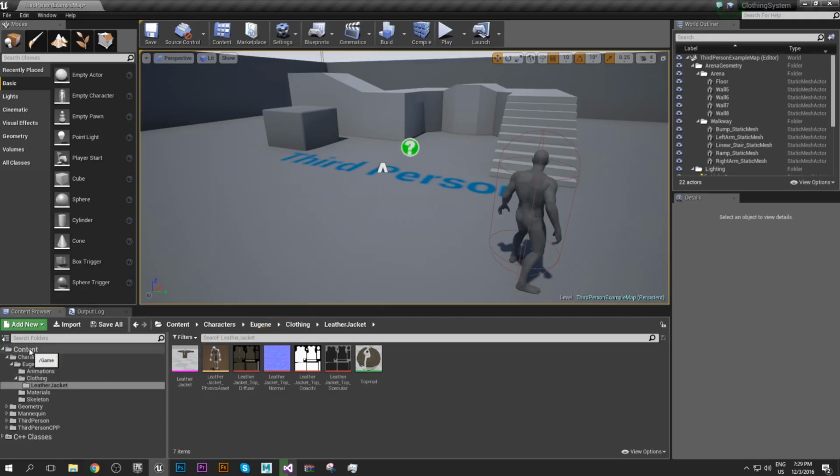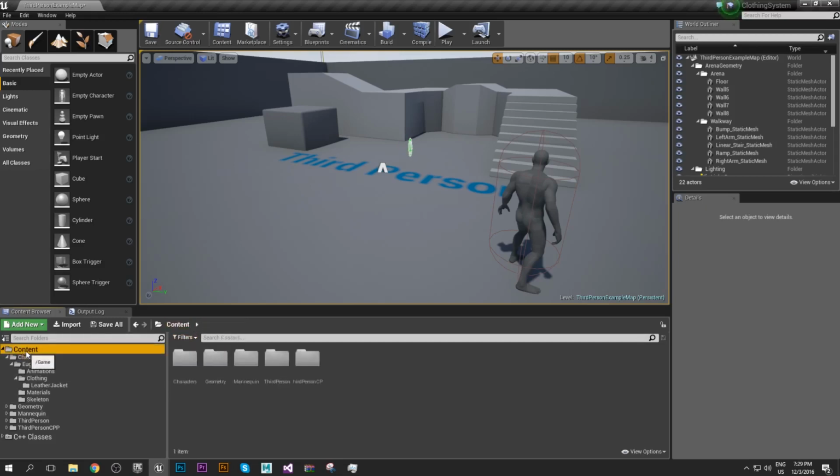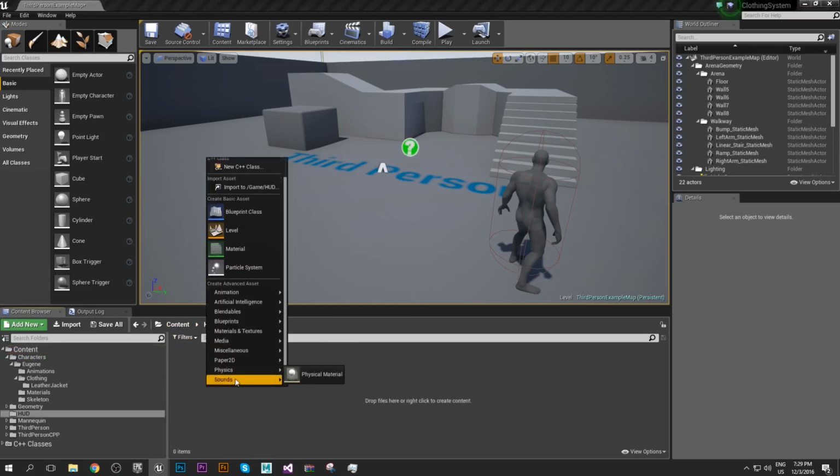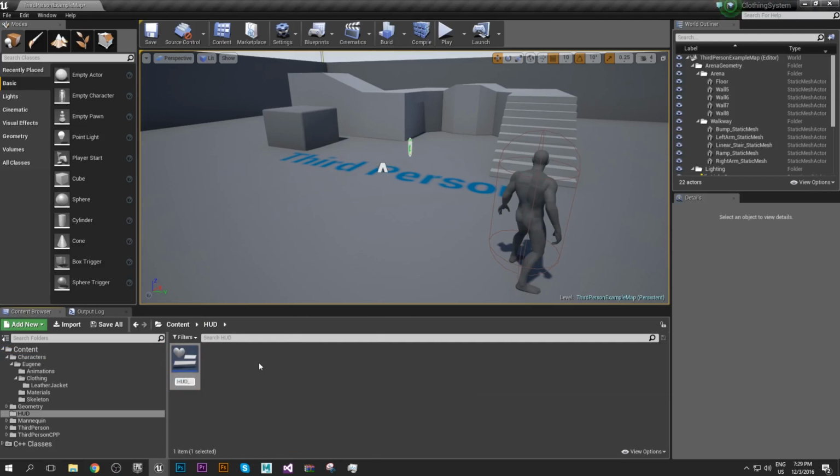So now we're just going to make a real simple HUD. I'm probably not going to make a HUD as complex as I showed you in the intro, just because it would probably take too long. I just want to make it nice and fast, so where have I put new folder? That's weird. Anyways, I'm going to make a new folder called HUD. And then we'll right click and go User Interface Widget Blueprint. I'm going to call this HUD underscore clothing selector.